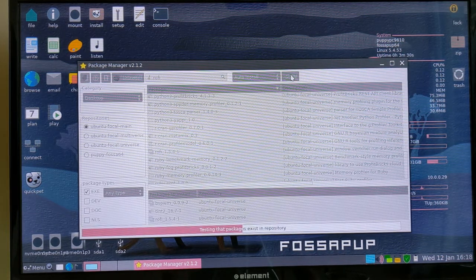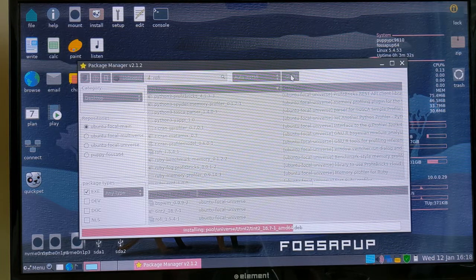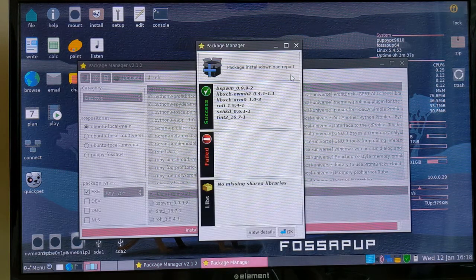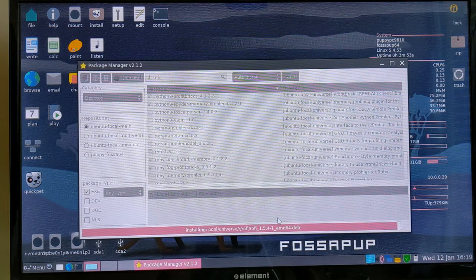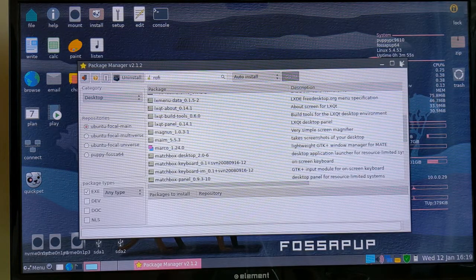So we give it a minute. The BSPWM package has a separate key binding application called sxhkd, which is mainly for keyboard binding for BSPWM. So rofi is going to be installed. It all looks good. We'll go ahead and get out of that.